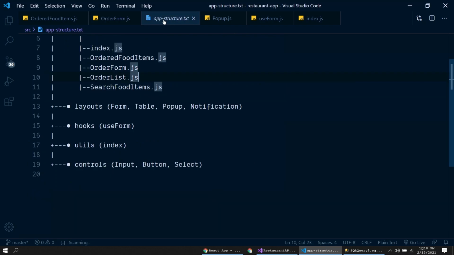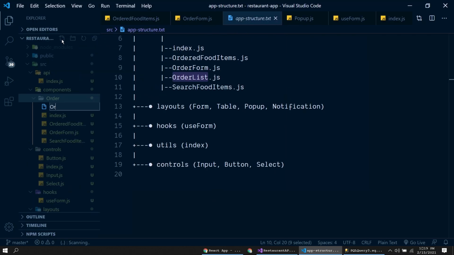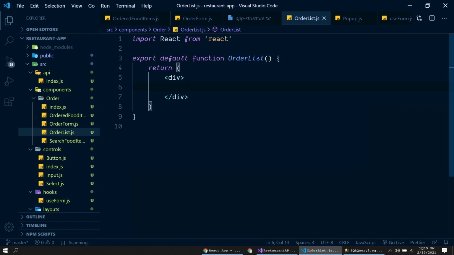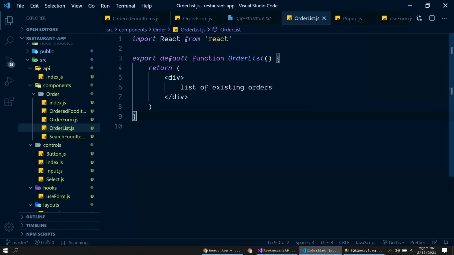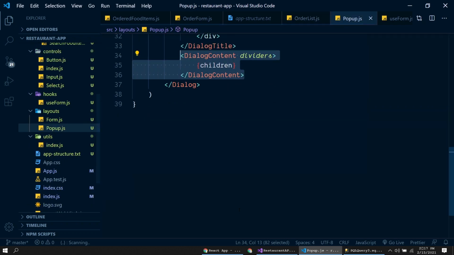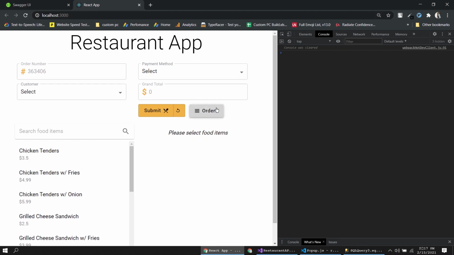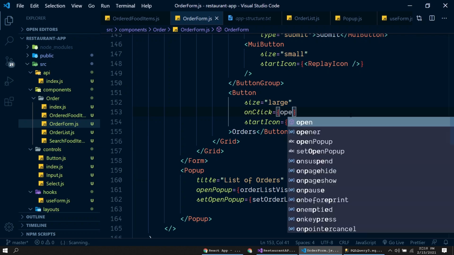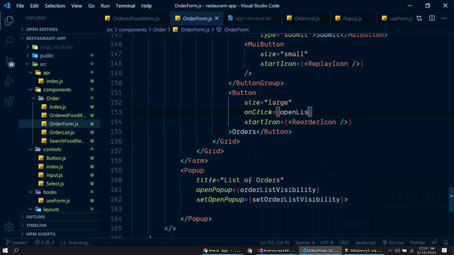Now let's create this component, order list. And let's define a React functional component. Inside this component, we'll be showing the list of existing orders. Now let's show this component within this pop-up dialog when we click on this button here. Let's add a click event to this button, and we will call this function, open list of orders.